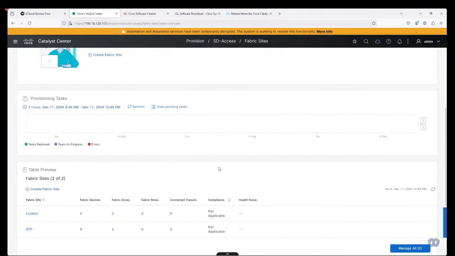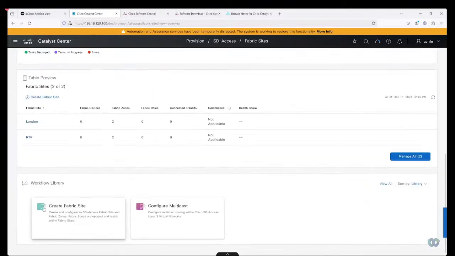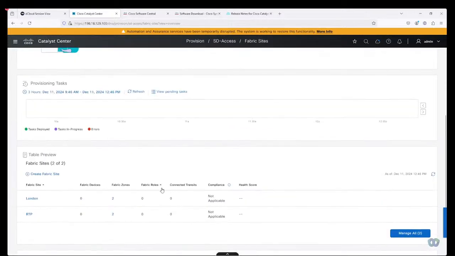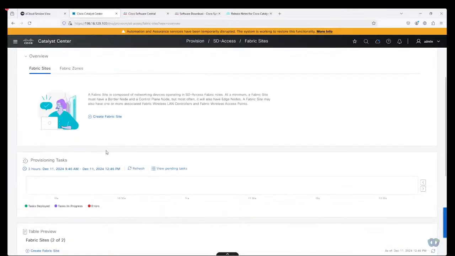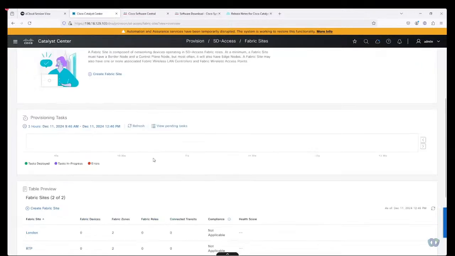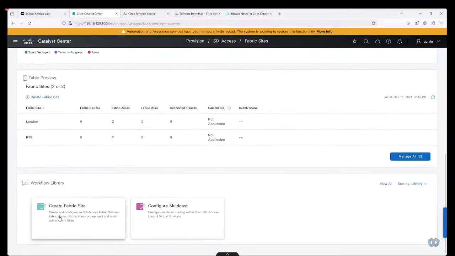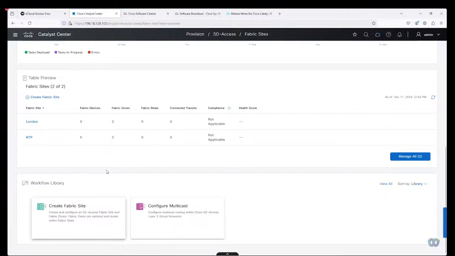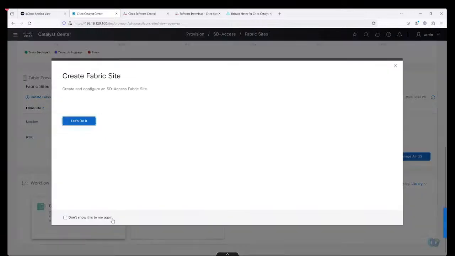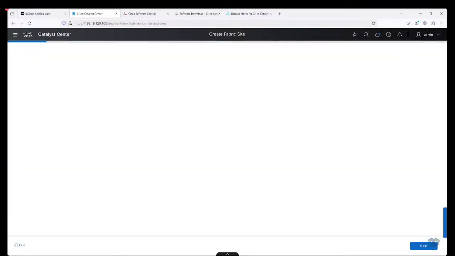However, there's a new SDA UI. It's a lot more intuitive, and it gives you a lot more analytics, such as tasks deployed, tasks in progress, errors, all this kind of stuff as you're deploying your fabric. But it also gives you a bunch of workflows that you can follow. It makes it very seamless, very easy to do. So you can create a fabric site, you can configure multicast, through a step-by-step workflow, click let's do it, and then it'll walk you through how to do that.